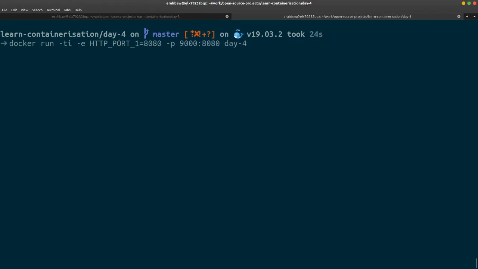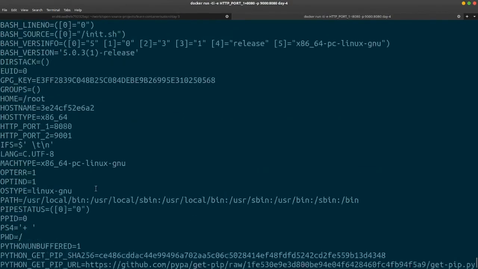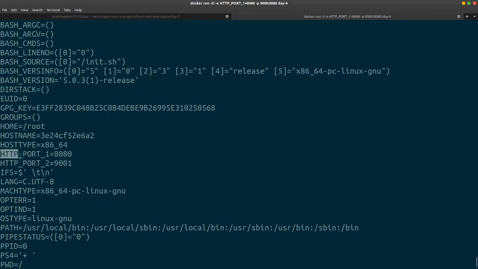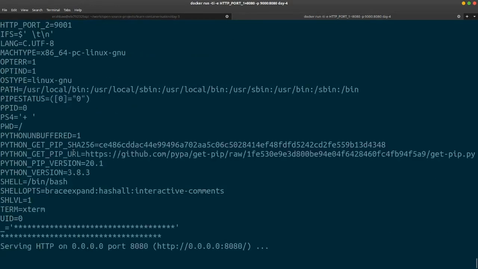And now let's run it, day 4. Now we can see that the HTTP port 1 value was replaced, and we did not rebuild the Docker again. So that made our Dockerfile quite configurable. And if you see this, now our HTTP service is also running on 8080, since we have used that in our script file, which is running this server. So that is how you configure it.